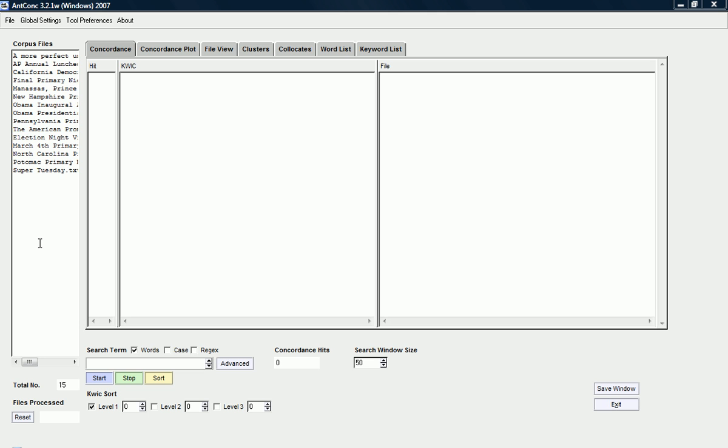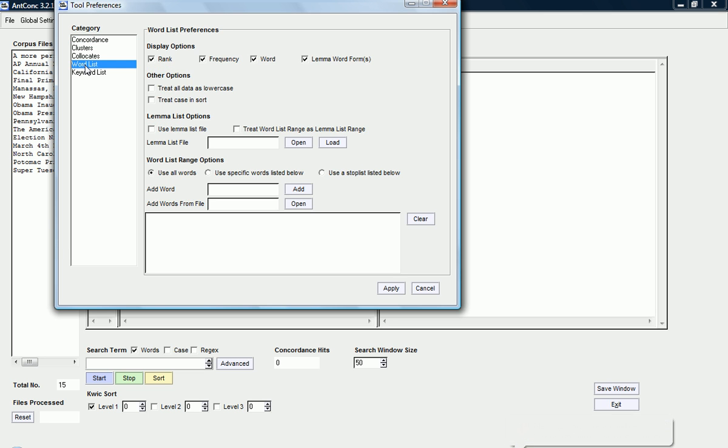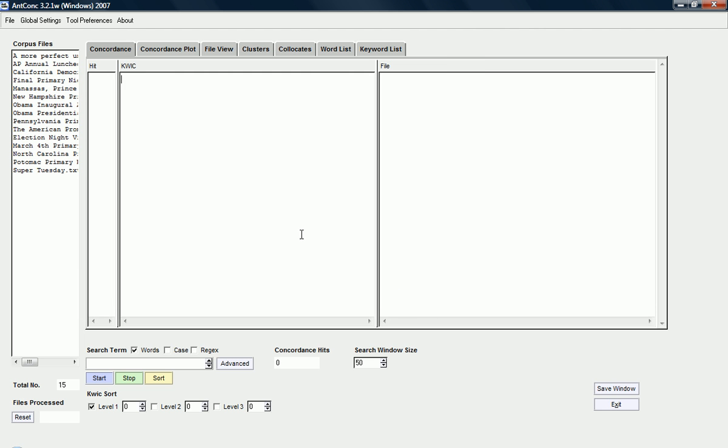So the first thing to do, as always, is to go to the tool preferences and double check the settings. First, I want to check the settings for word list. And here I just want to make sure that I've clicked treat all data as lowercase. This is because a keyword list always has to do a word list first.